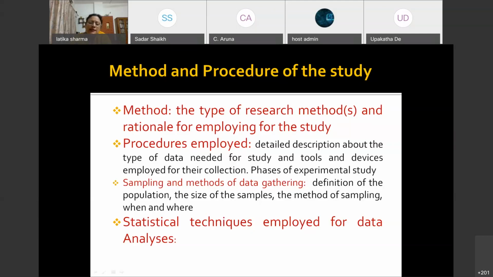An interesting thing has happened during the pandemic, that many of our researchers are not able to go out into the field and use the standardized tools as such. So what are they doing? They are preparing Google Forms. They are using technology to reach out, and they are not following the same kind of sampling method.